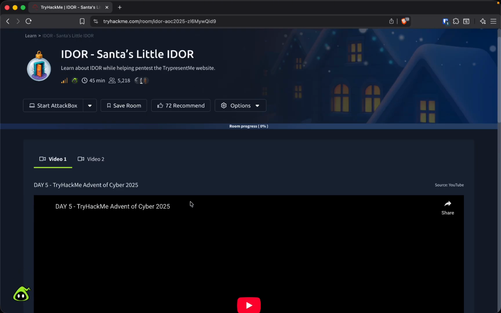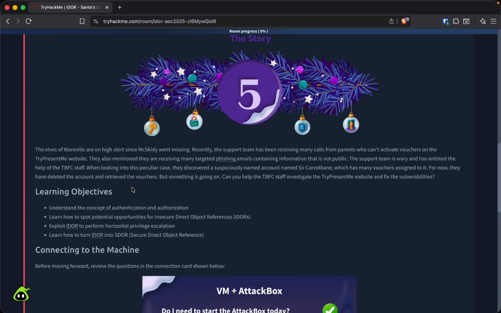Santa's Little IDOR. The elves of Wareville are on high alert since McSkitty went missing. Recently, the support team has been receiving many calls from parents who can't activate vouchers on the TryHackMe website. They also mentioned that they are receiving targeted phishing emails containing information that is not public. The support team is wary and has enlisted the help of the TBFC staff.